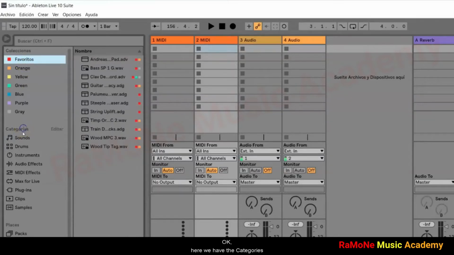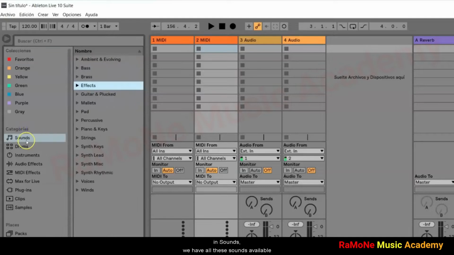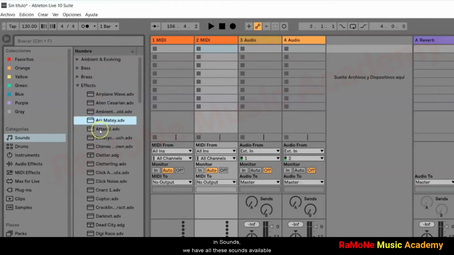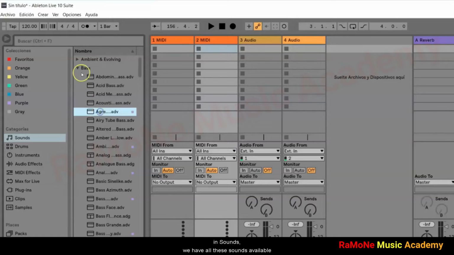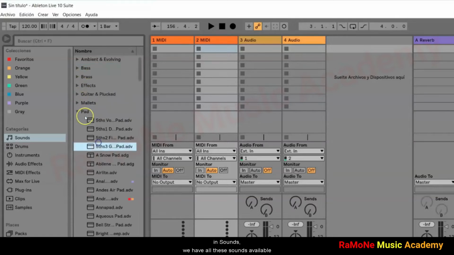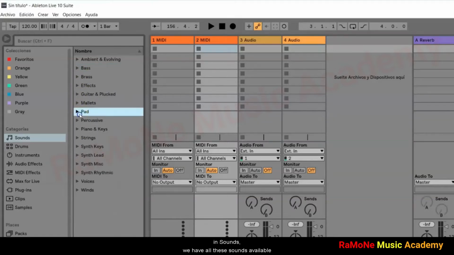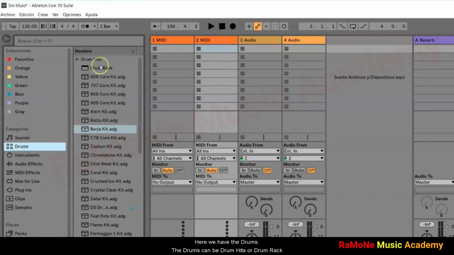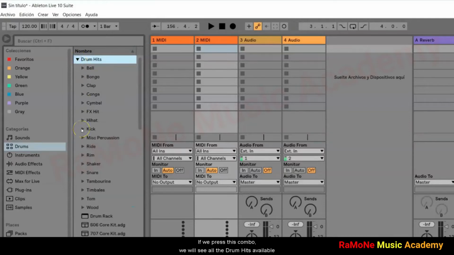Okay, here we have the categories. In sounds, we have all these sounds available. Here we have the drums. The drums can be drum hits or drum rack. If we press this combo, we will see all the drum hits available. These drums are just one sound.